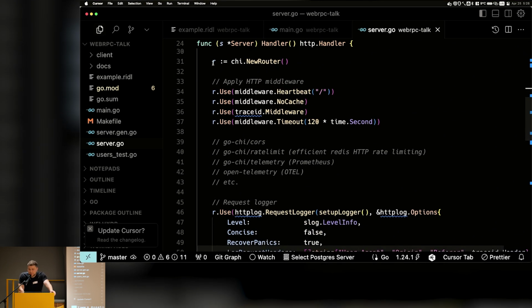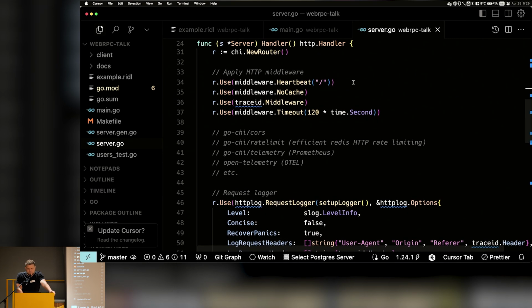Then I define a chi router. What's cool about webrpc is that it's 100% compatible with the standard library, with HTTP, but also with Chi or with any other router out there. And so you can actually use HTTP middleware. You just mount these new endpoints side by side to your existing endpoints. So if you have an existing REST API, you can start using webrpc side by side to it very easily. And also you can reuse the very same middlewares that you already use right now.